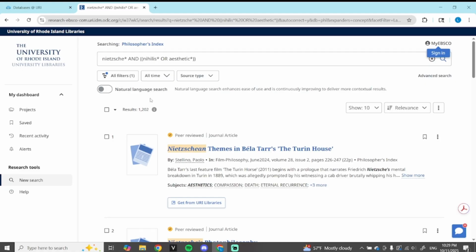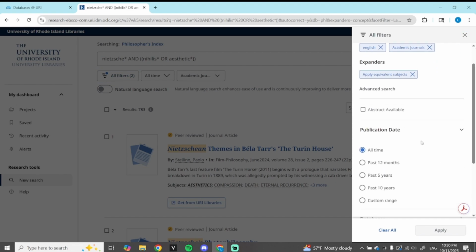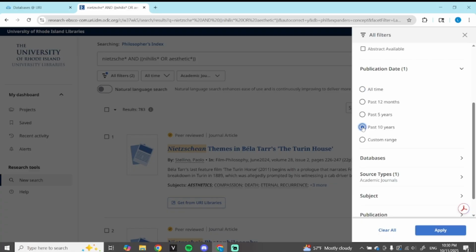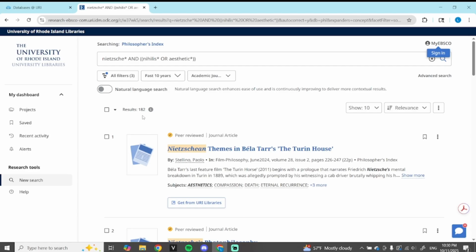Let's say I also only want sources from peer-reviewed journals. Under the drop-down menu here for source type, I can select academic journals and click Apply. This narrowed it down even further. And now maybe I also want to limit my sources to things published only in the last 10 years. Under All Filters here again, and then under Publication Date, I can choose past 10 years and hit Apply. And this narrowed it down to a much more manageable pool of results.